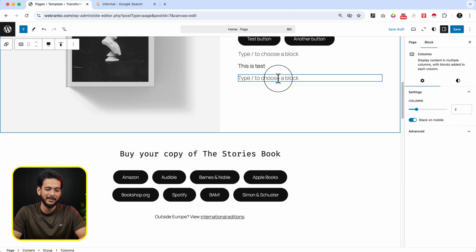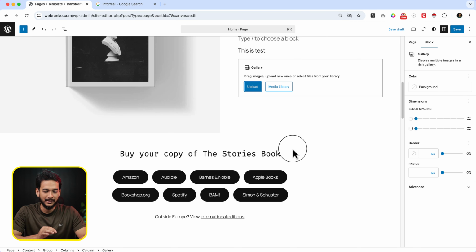And now if you want to change or want to add anything, let's say I want to add a gallery, so I can simply type here /gallery, and it's done. It's available here, it's visible, right?